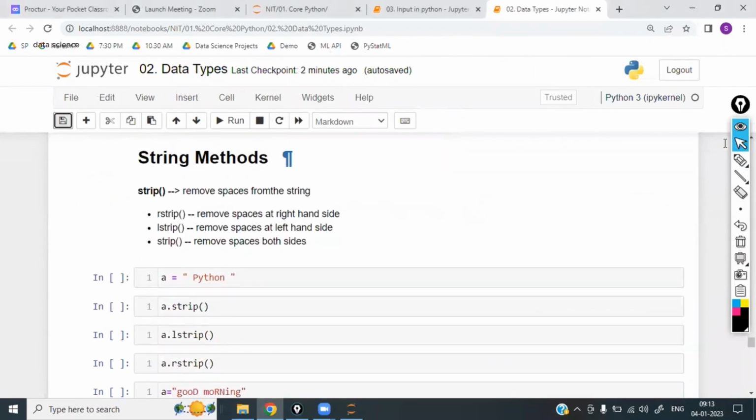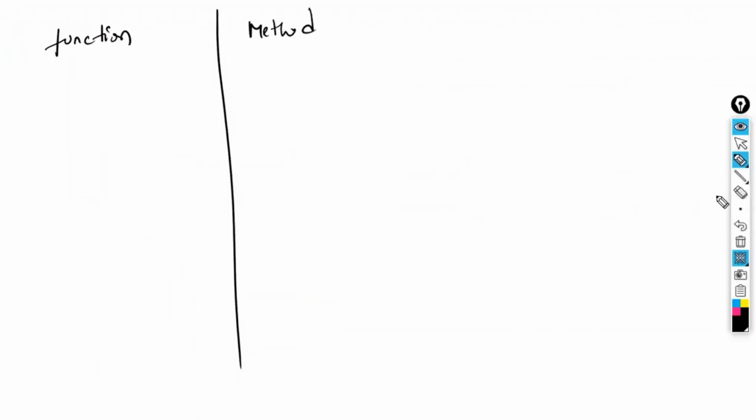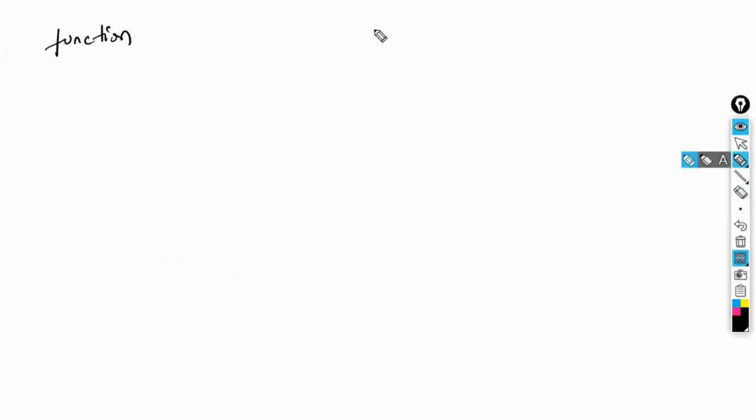Now, string methods. What is meant by a method? A method is a function type. In the interview, they are going to ask what the difference is between a function and a method. This is an interview question. So what is the difference between a function and a method?